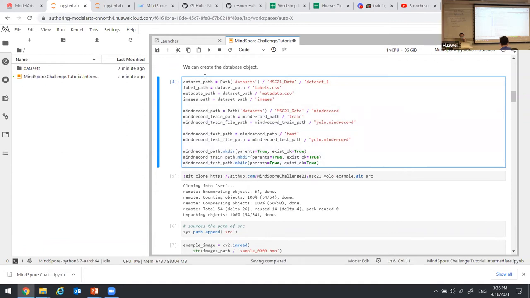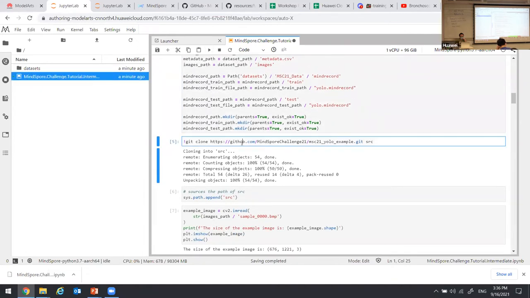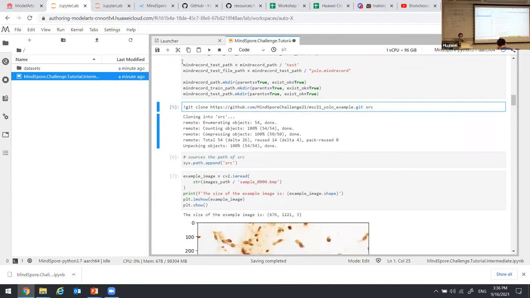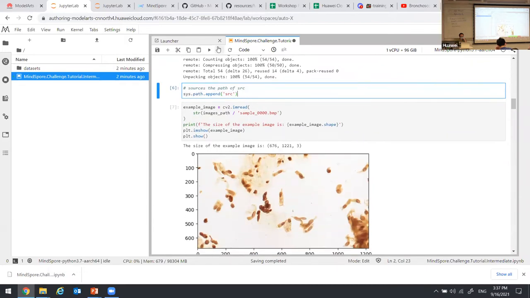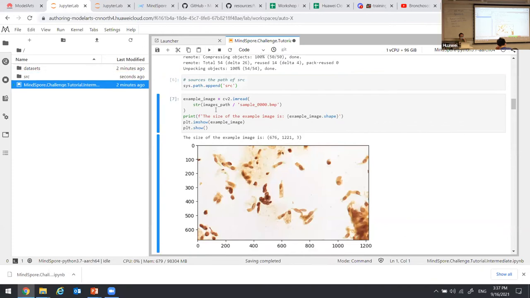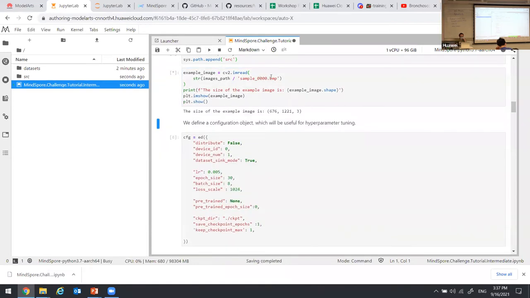So we have to define different paths for training or reading the labels of the dataset here. The YOLO model script is quite complicated, so we are not going to put it here, but we have a GitHub repository that stores all the YOLO architecture scripts. So we use git clone here to download it to the src directory. And then here we append src to our system path, so we can include the scripts inside. So we can do a little bit of exploration here to show the first sample images.